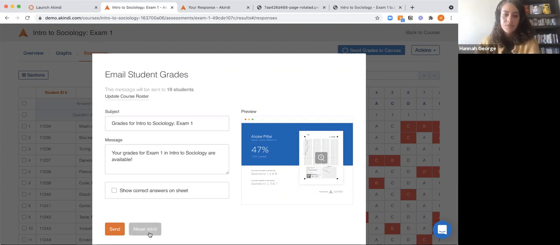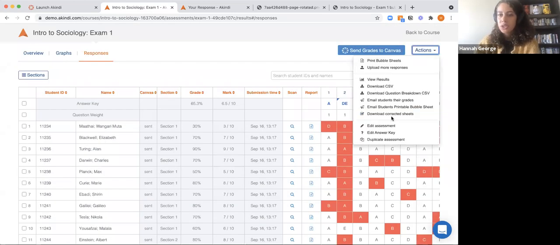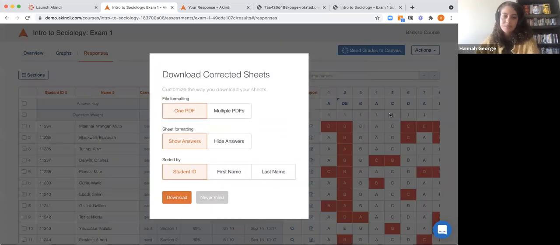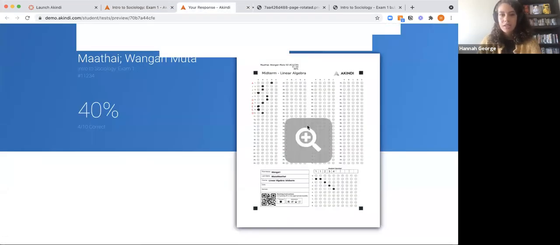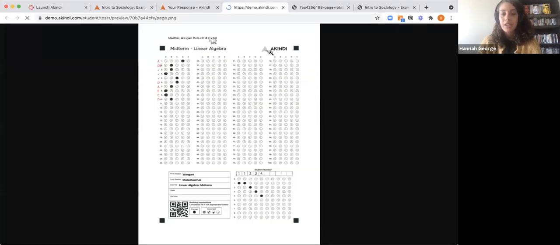against each answer option. And the other way was to download corrected sheets. So you have a few different options here. Again, you can choose whether you want to show or hide the correct answers on the test sheet. And the students would see, like if we were to download those, this is what would be downloaded. Again, they won't have that full report, but it will be the full breakdown of what they got correct versus incorrect there.